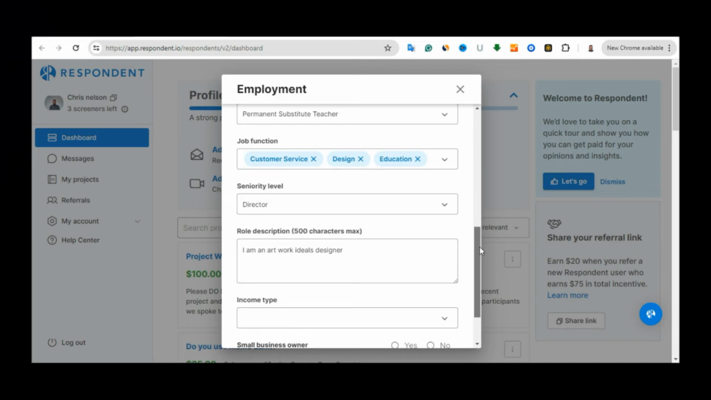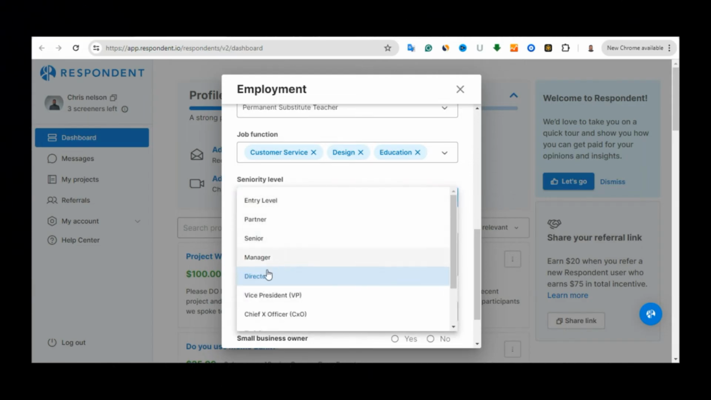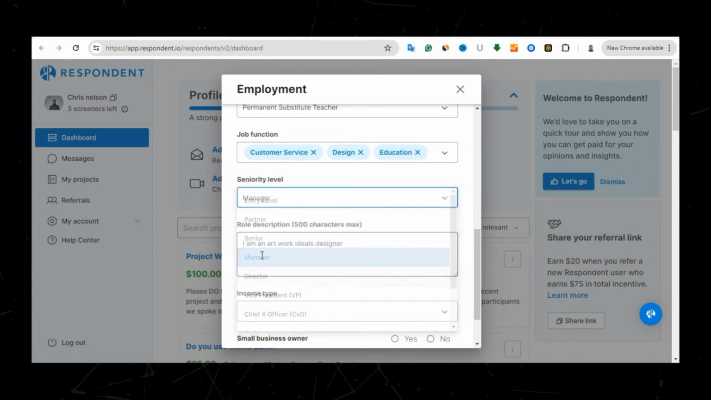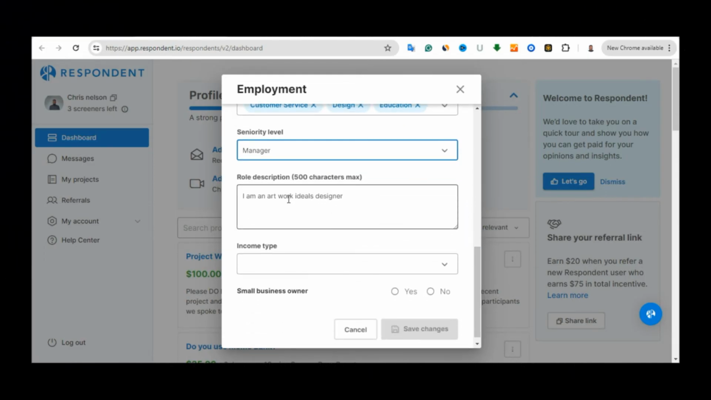So once you are okay with what you have entered here, and the seniority level, which is your position on that work, you can just click on manager, director, but I will just choose manager or director for the purpose of this video. And at the bottom here, you need to describe, just tell them the role you are playing in your company. I am an artwork idea designer. So that is your role in this job.